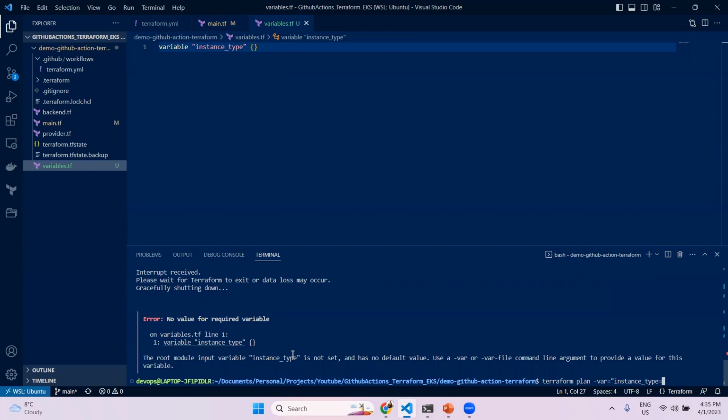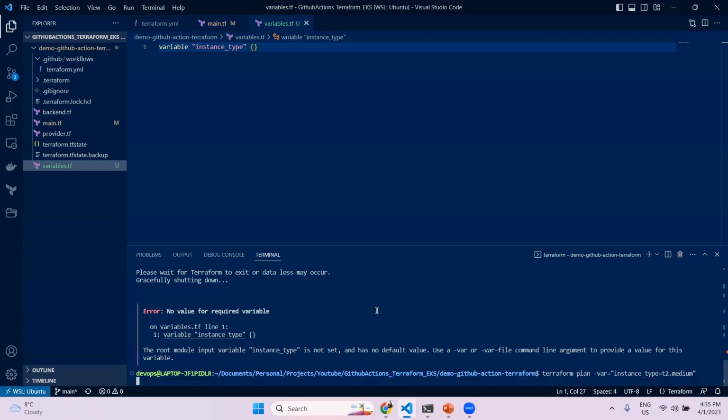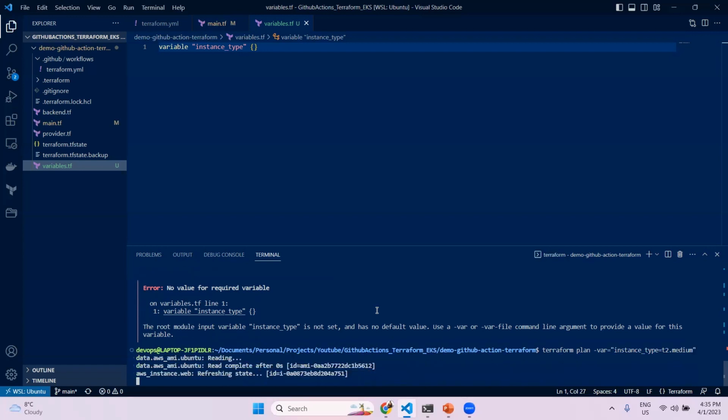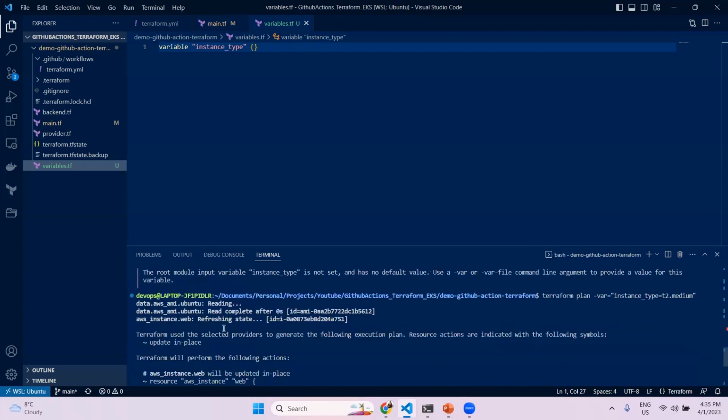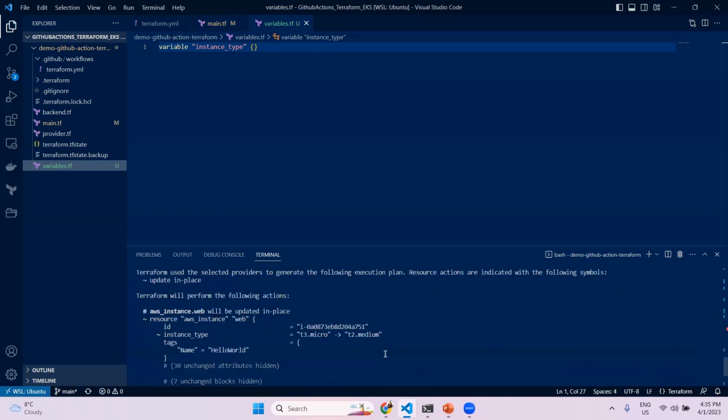And here earlier it is like t3.micro, I think. So now I will change it to t2.medium. That's all. So you are passing the variable to the plan in the command line. So let me execute this. And yeah, so now you can see it did not ask for input in an interactive mode. Instead, it has taken t2.medium as the variable which we have passed. So here you can see the drift has been identified by Terraform, and now we are trying to switch t3.micro to t2.medium. That's exactly what it is doing.